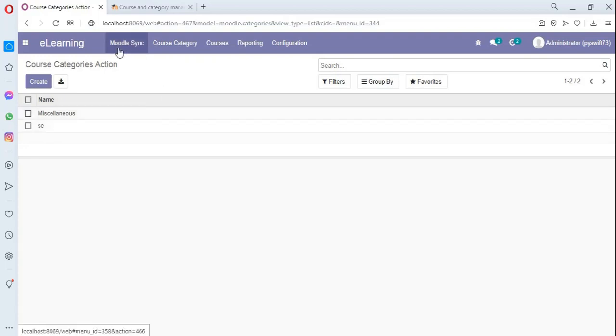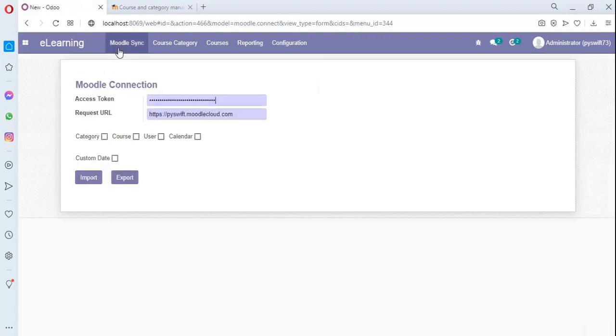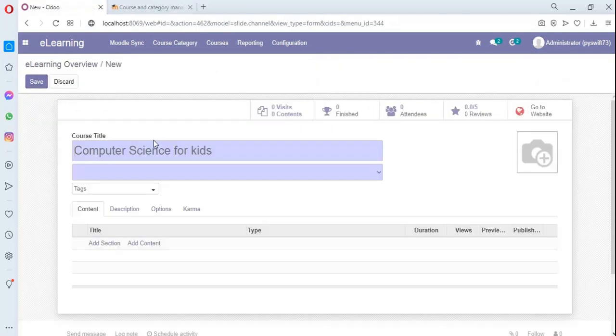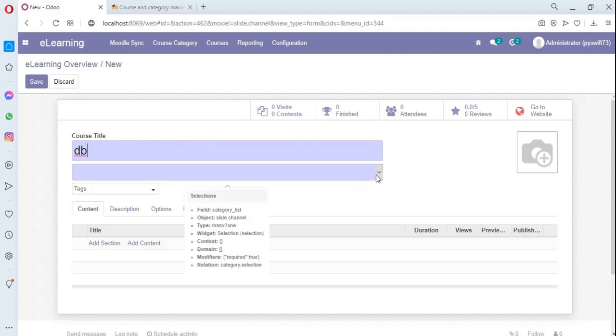Okay, so the category functions work perfectly. Then move to the courses. So we have to create a course first. So go to the courses, select the Courses submenu and create a new course. You can specify the course name, and you can also specify the course category, which category that course belongs to.